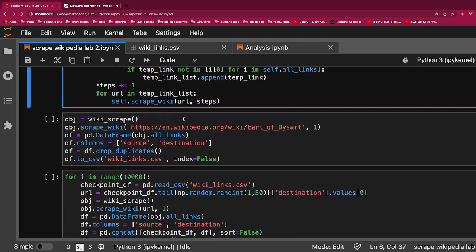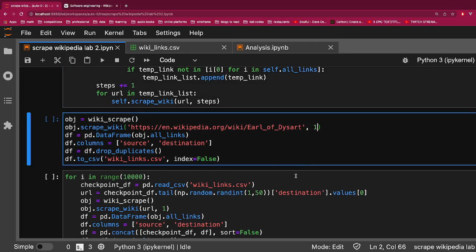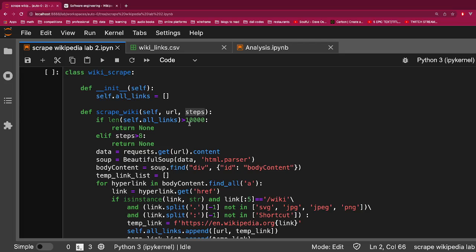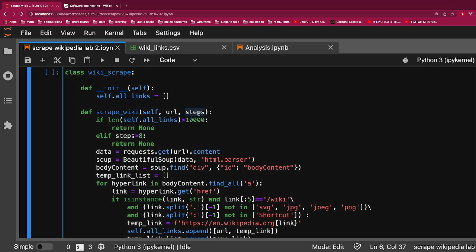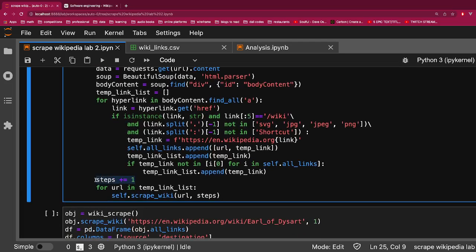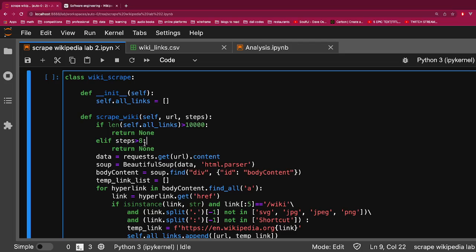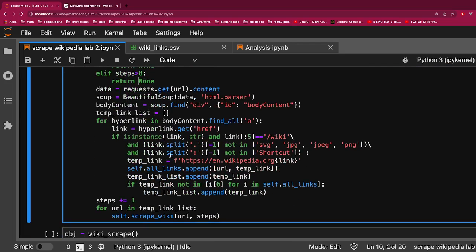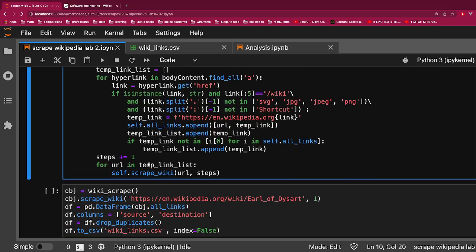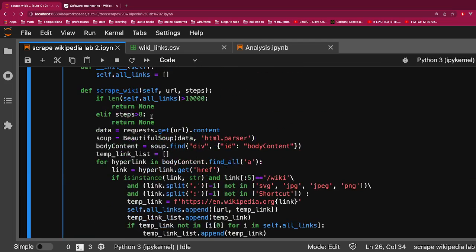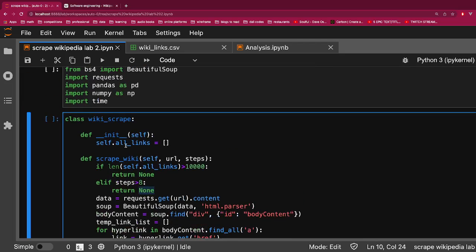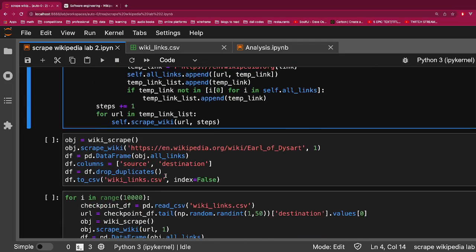This was me calling it for the first time, and I put the steps as 1. So here it starts with steps equal to 1, and then we continue adding steps up to when the steps is 8. Then it exits the loop here, and it exits the run of this function while returning none. But as it returns none, all our links are here, so we could call them and then create a data frame from them.